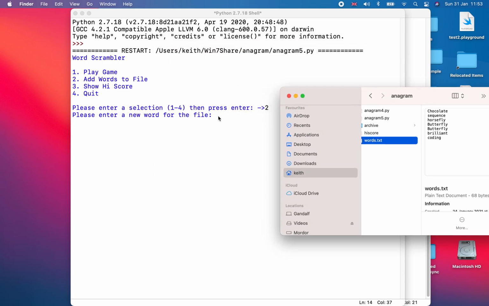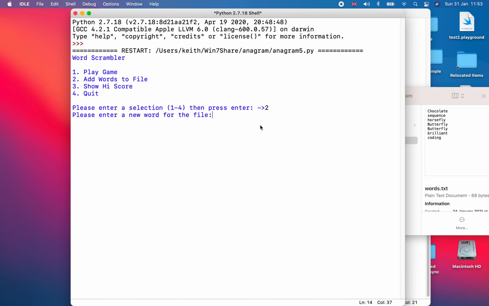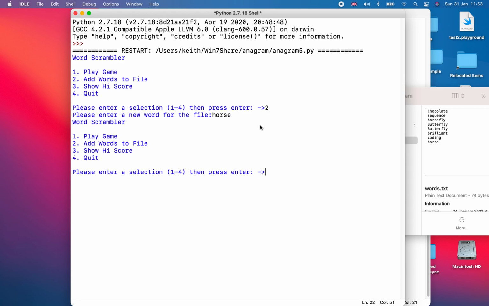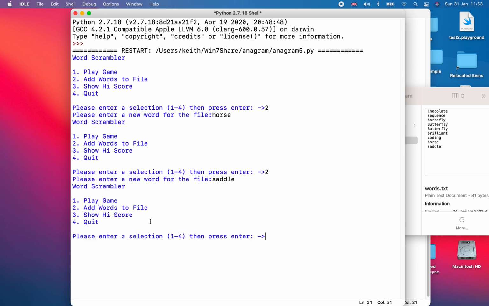So what word should I be adding to this? Let's just try horse. Press enter. It comes back to my main menu. So it's allowing me to choose a different option, and horse has been written to my file. So I can add another word to my file. Please enter a word. Let's stay with the horse theme and let's do saddle. Yeah, back to the main menu, added saddle to the file, and I'm finished now, so I'm just going to press 4 to quit. Thanks for playing.